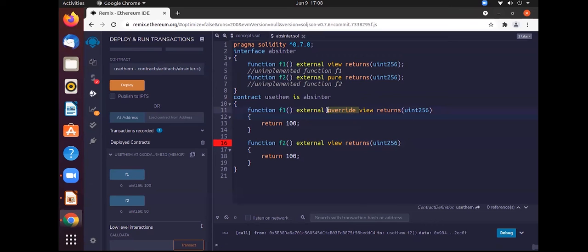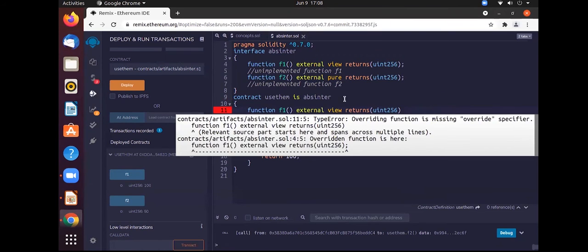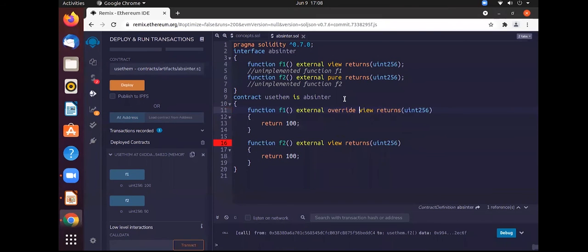Here also this override. The function is missing the override keyword. This is fine. This is function pure, so this should be again pure. We need to change it. Fine. Okay, override is missing. So here, if you see, this is the interface. We have created the unimplemented function and we can implement it in another contract.